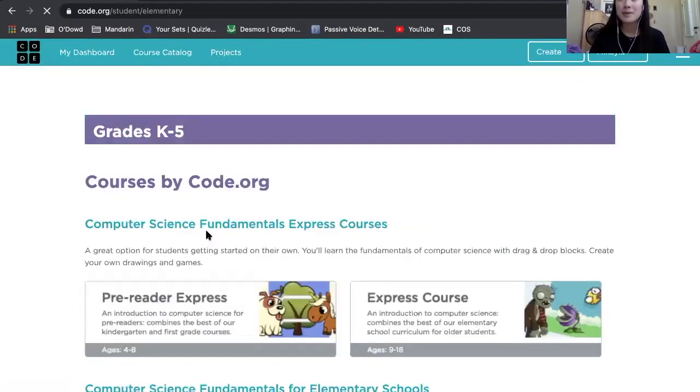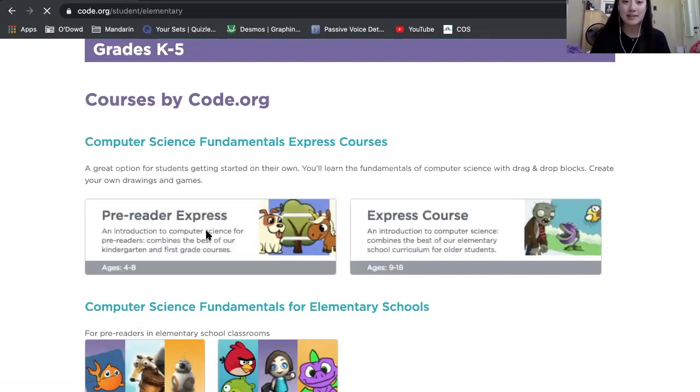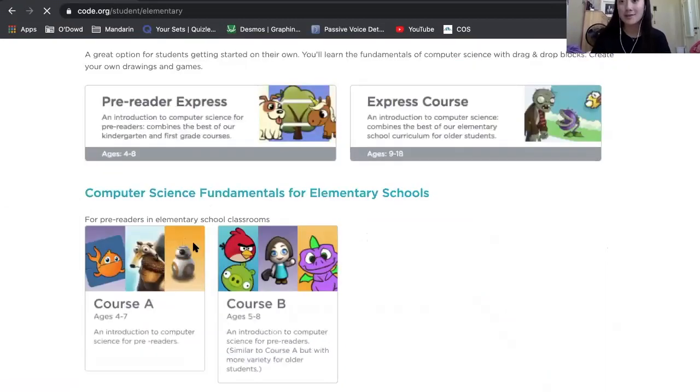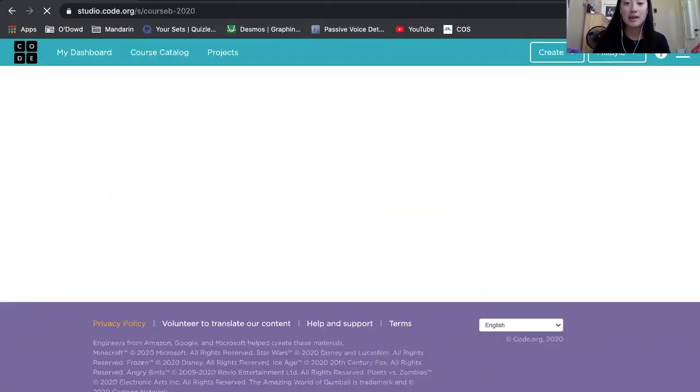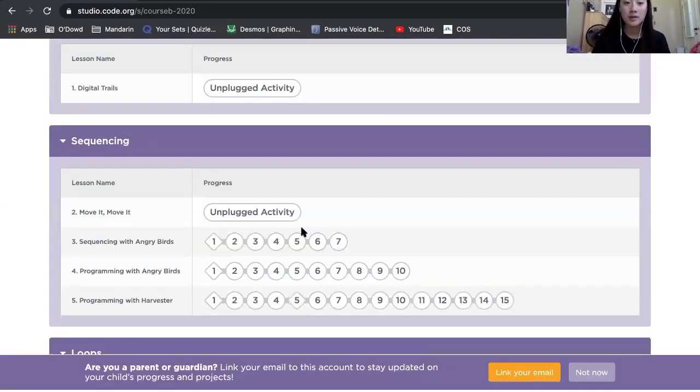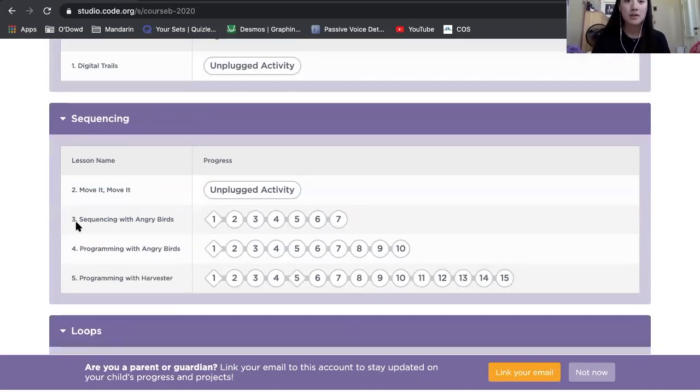So we are going to start off with the basics, and as you can see they have a ton of cool characters that I'm sure you guys recognize. We're going to press course B, and scroll all the way down to where it says 3, sequencing with Angry Birds. So you're going to press number 1.